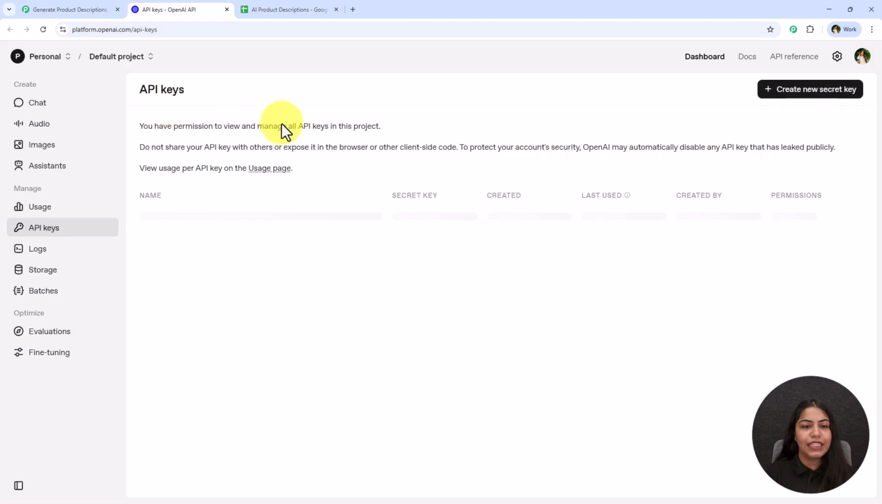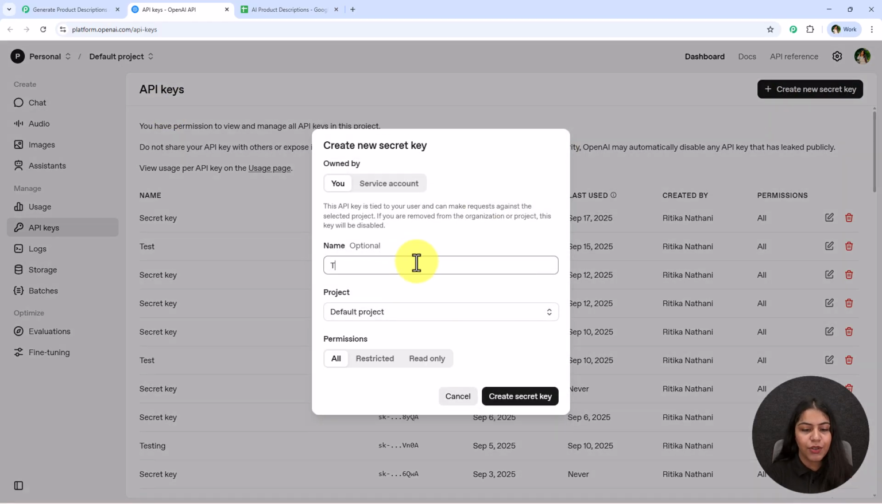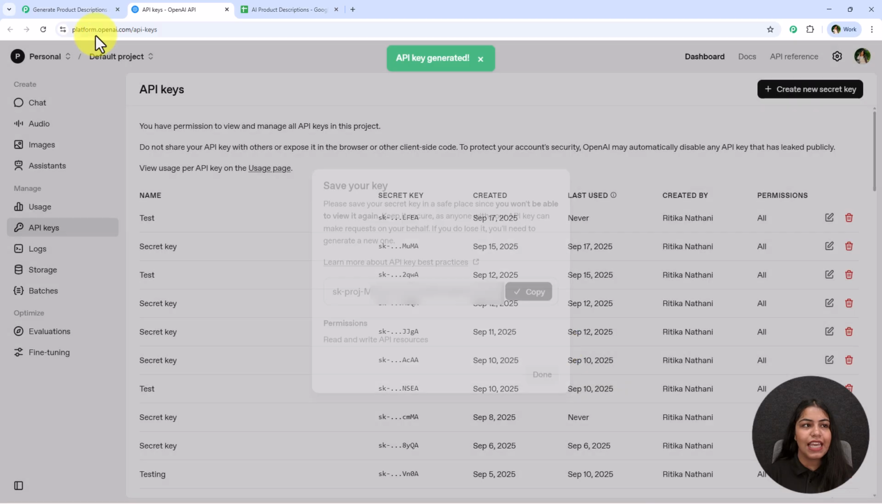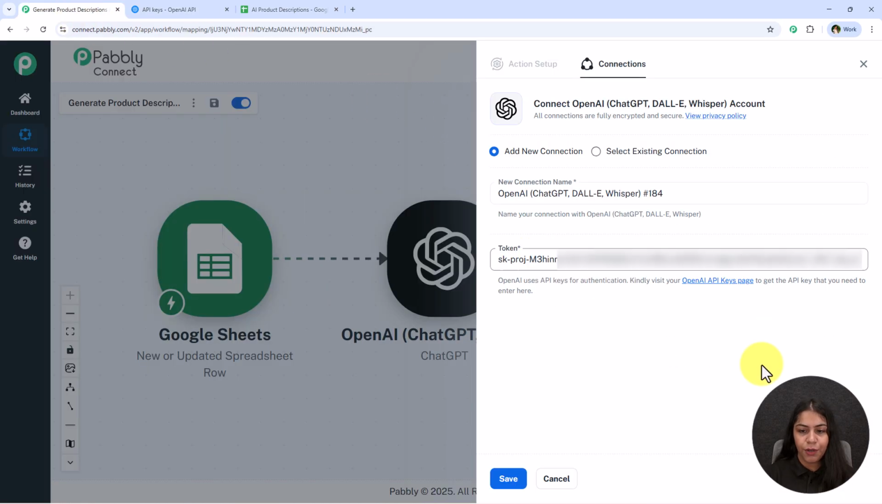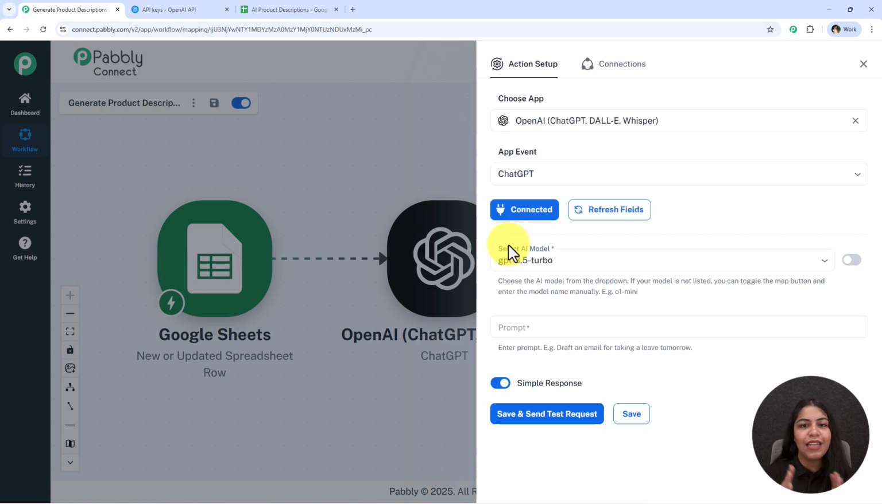And once we open this page, we have to go towards this create new secret key button. You have to enter your key name, select the project, and click on this create secret key. Your key has been created, so let's copy this key and paste it right over here in your workflow and click on this done. And once we click on this done, with this we have successfully created a connection between OpenAI and Pabbly Connect.